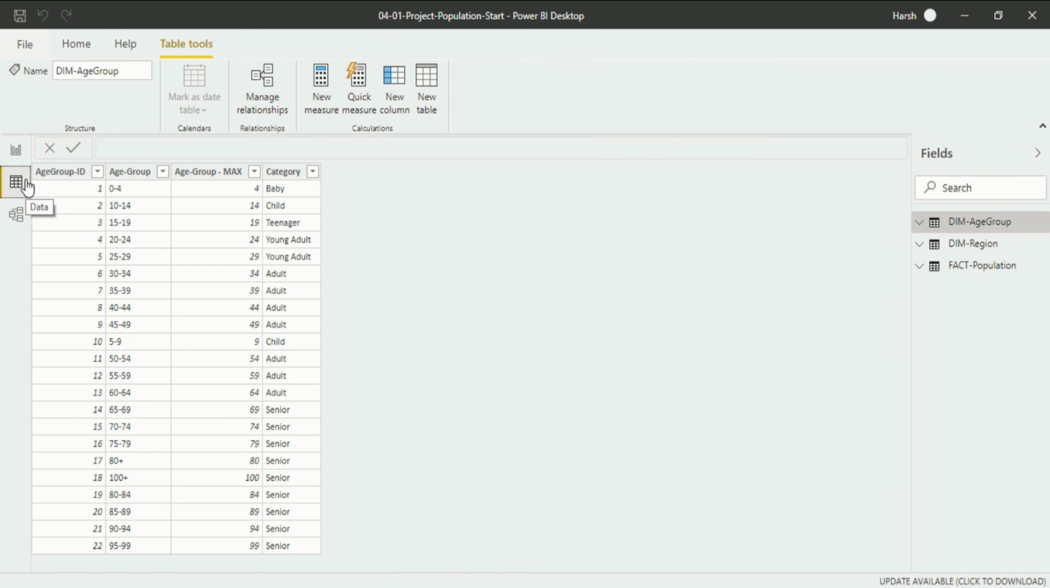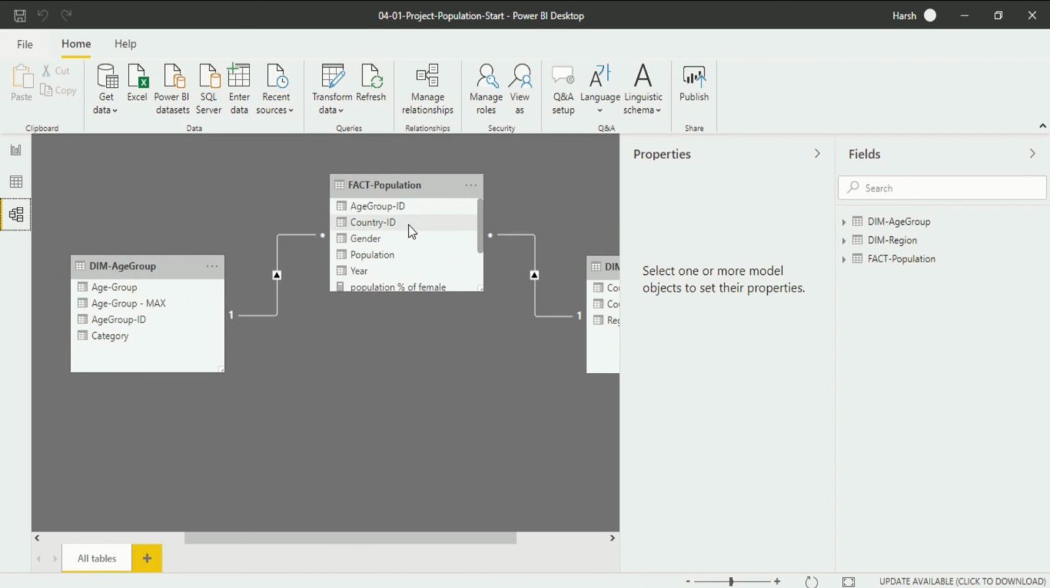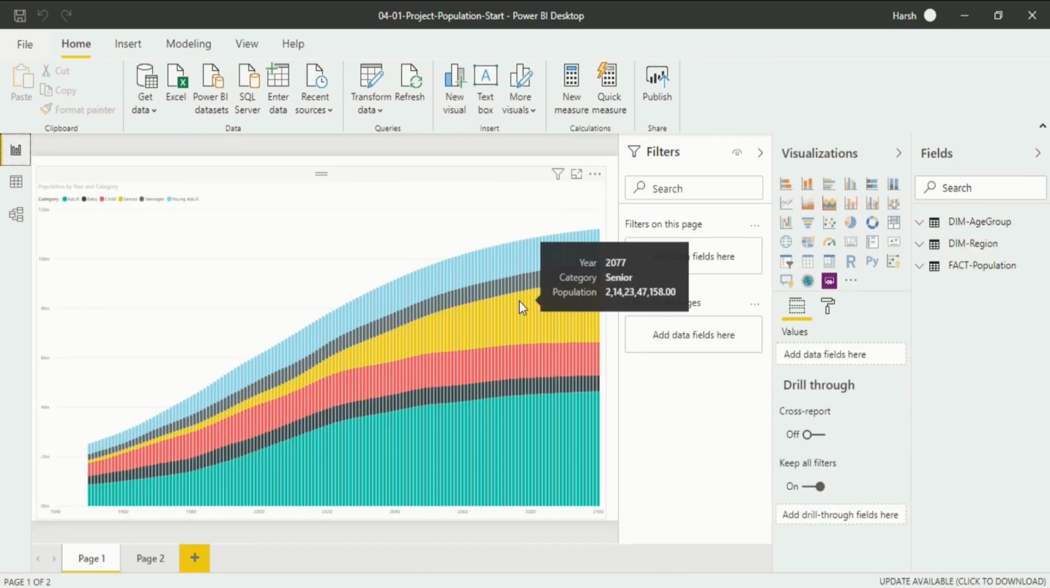In a data view you will see data, and in a model view you will see a relationship which you can see in here, but only in report view we can see a visualization. So I hope you understand why report view is one of the most important concepts in Power BI Desktop. To understand this concept is very important to understand Power BI Desktop.